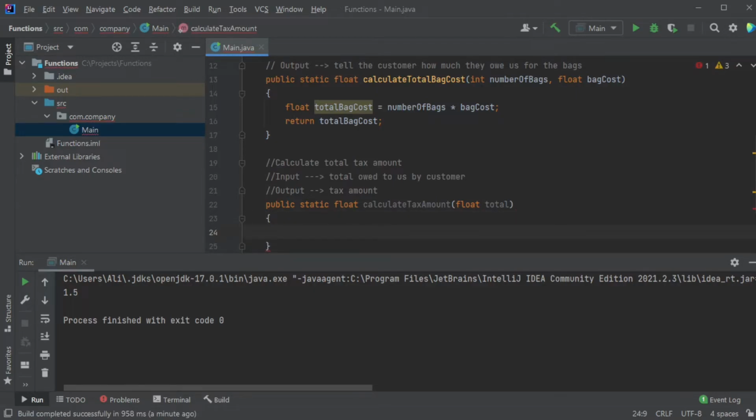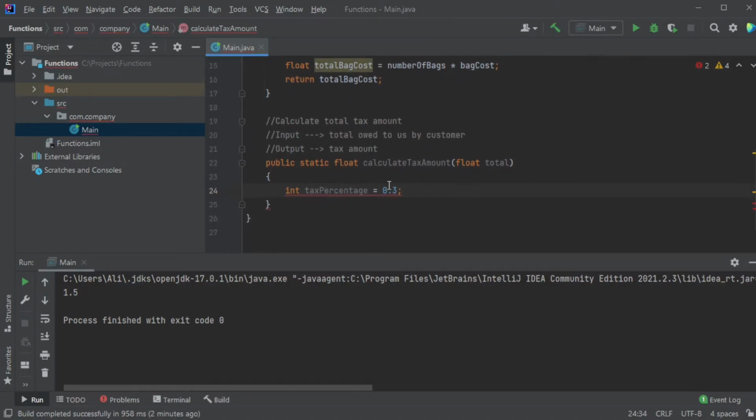And now what we're going to do is decide a tax amount. So we're going to say integer tax percentage. Let's say it's pretty high. It's 30%, okay, so 0.3. And again, I made a mistake of calling it an integer. It should be a float because it's a decimal number, and I need the f. Okay, so that's the amount of tax.